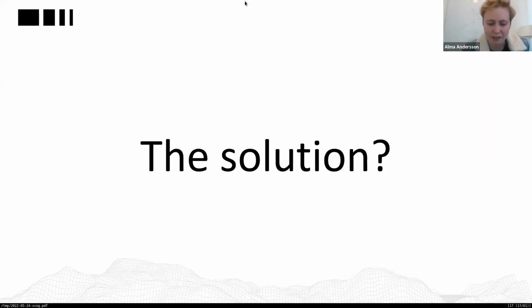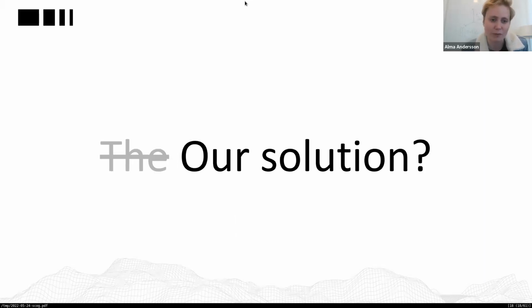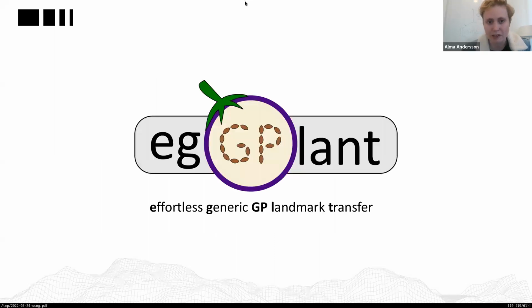I've been speaking a lot about the problem here and why we need a solution. So what is the solution here? Maybe I should change this statement and say, what is our solution? Because as always, there are multiple different approaches to tackle every single problem. But our approach is this Eggplant tool here, and it stands for effortless generic GP landmark transfer.